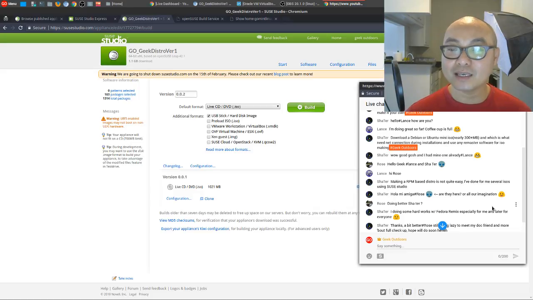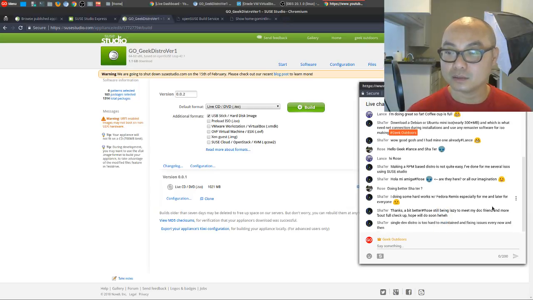Shatter's asking, making an RPM based distro is not quite easy. I've done for me several ISOs using SUSE Studio. Okay, so yeah, okay.